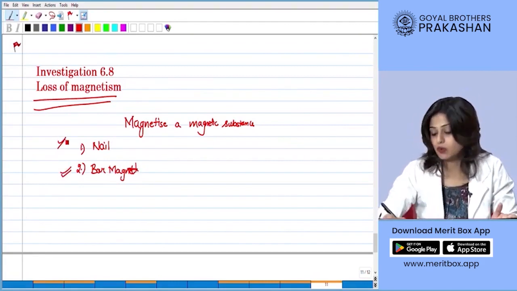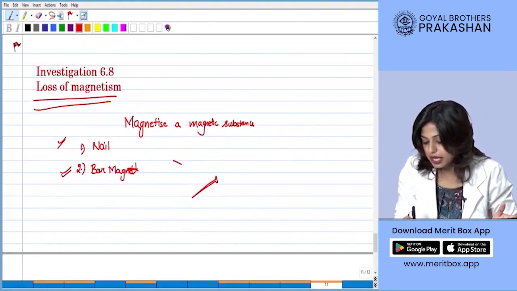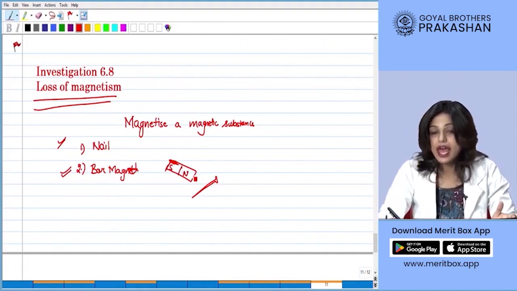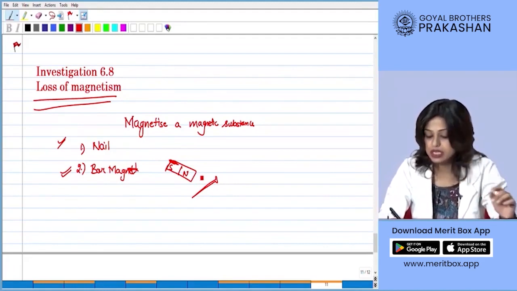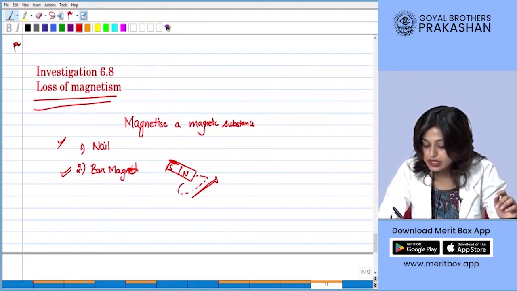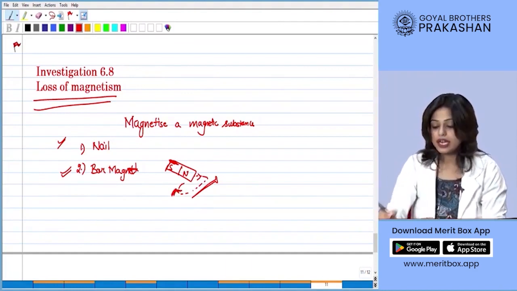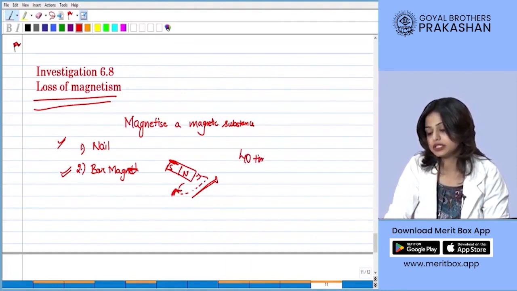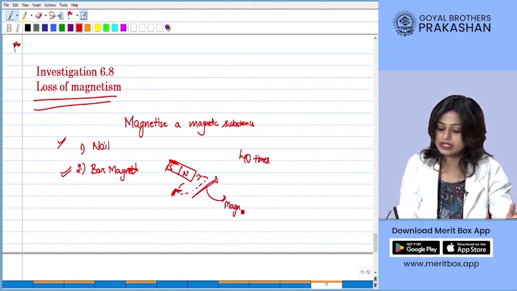Now, to magnetize the nail, let's say this is my nail and this is my bar magnet with my north and south pole. To magnetize the nail, I have to pass the magnet over the nail multiple times in the same direction. So, let's say I am making the magnet pass over the nail in this direction. I will be repeating that activity over and over again. Let's say I repeated the activity 40 times. Then, I need to check whether my nail got magnetized or not.